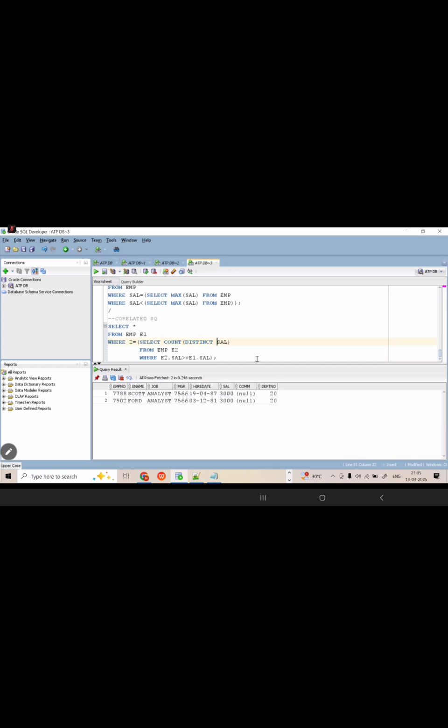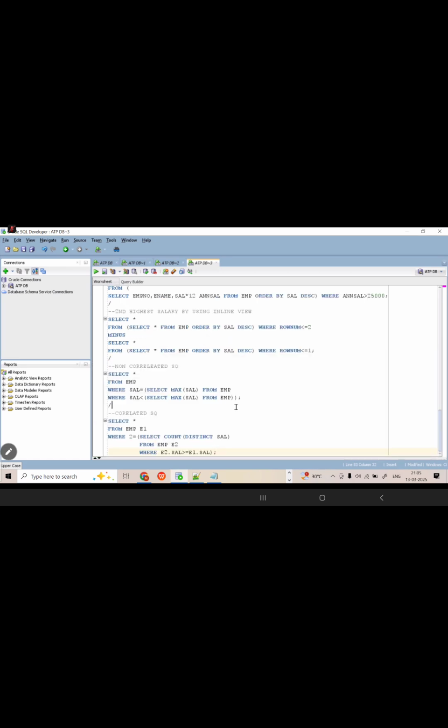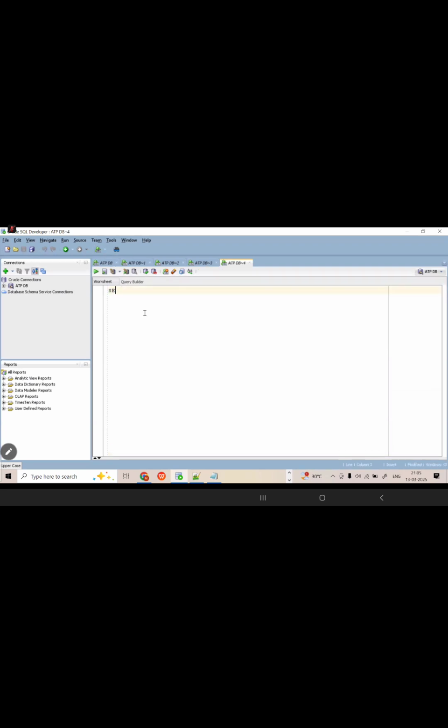These many ways we can find out the highest salaries in the table. There are different approaches. One is the non-correlated subquery, another one is the correlated subquery, another one is the inline view. Okay, clear? This is called the inline view. Now, how many ways can we write the subqueries? One is in the select query, another one is the from clause, another one is the where clause. Already we have seen the where clause.